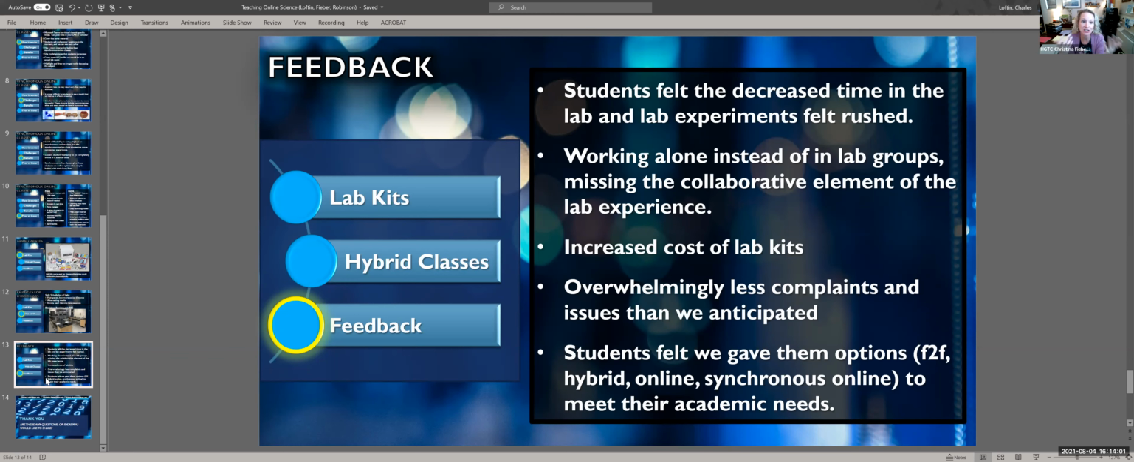We had fewer issues than we anticipated. And overwhelmingly, I heard appreciative comments from our students about how we tried to run things. We tried to give them options. We tried to give them face-to-face and hybrid options.